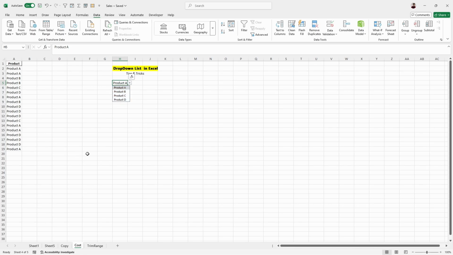Try adding a new product at the bottom of your list in column A. Here, Product E, and Enter. The drop-down will automatically include it and it won't show any blank cells. And that's it. The dot character is very useful in this situation. You now have a dynamic drop-down list in Excel that updates automatically and stays clean.